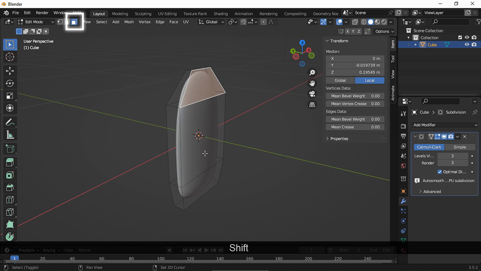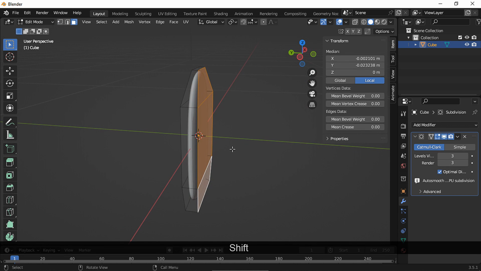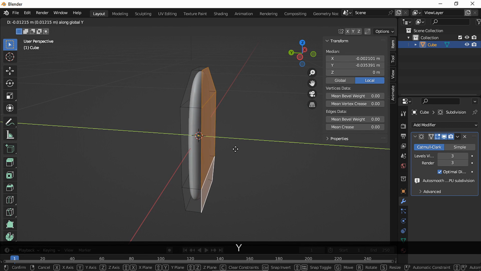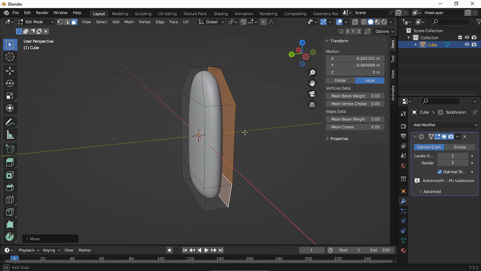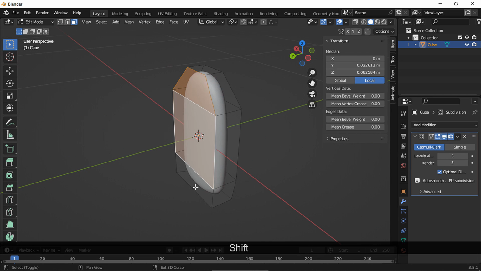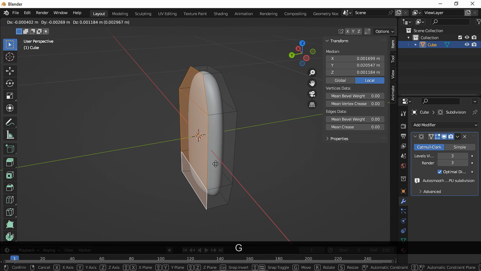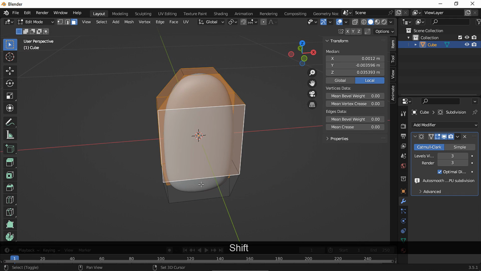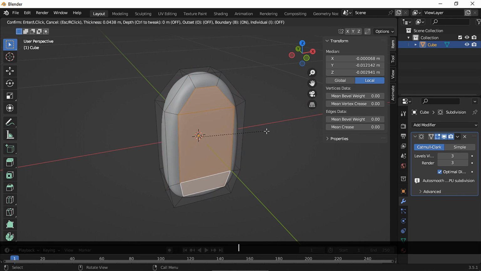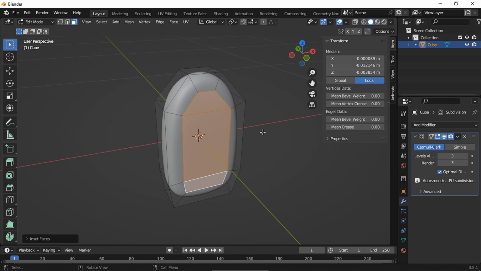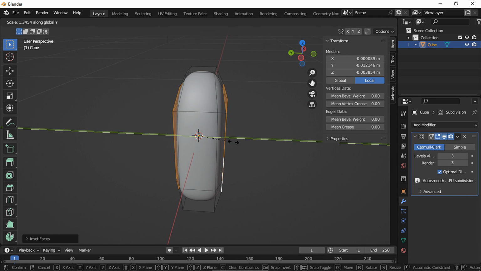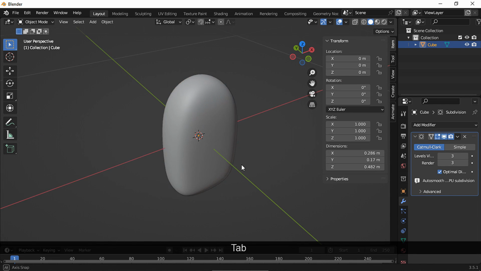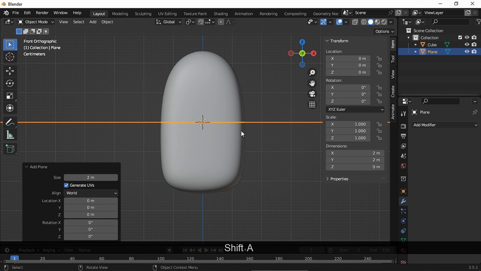In face selection mode, select the front faces and move them forward on the y-axis. And now the back faces. With both the front and back faces selected, insert a face. And scale along the y-axis. Go back to object mode and add a plane to make the stick.